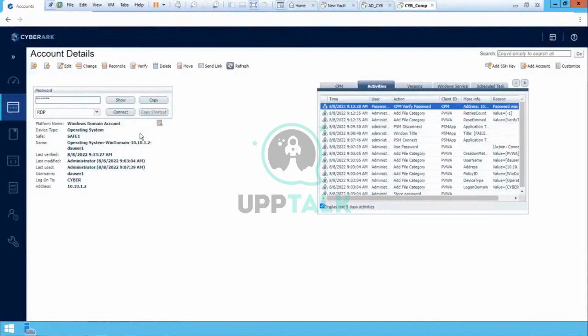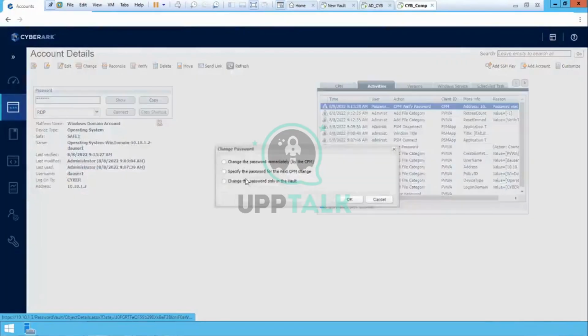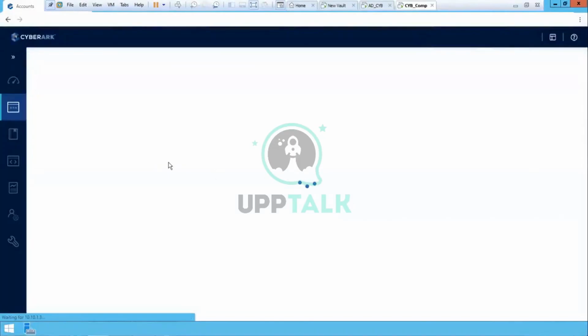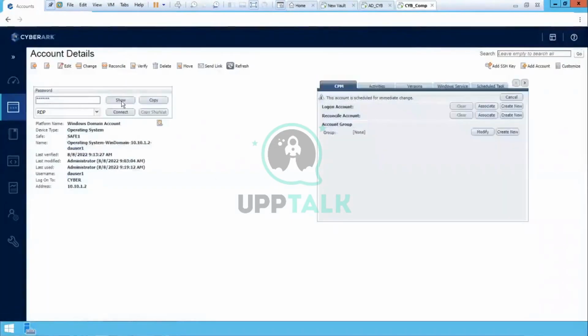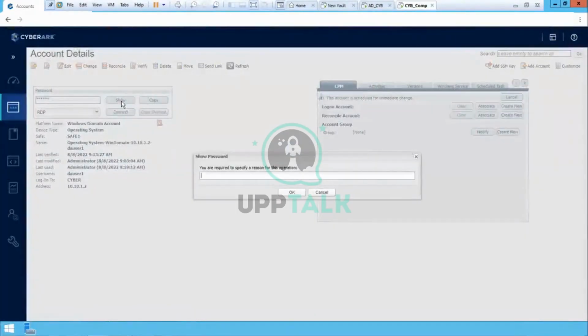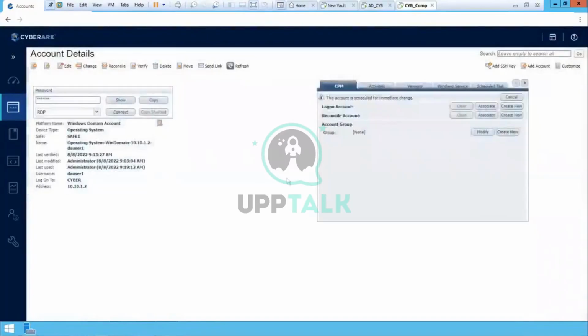Now click on Change and select the first option. This should update the password on both ends, meaning in the target and the vault. No, don't click on now, just click on Cancel. It is not completed. It is saying this account is scheduled for immediate change. Now just refresh.